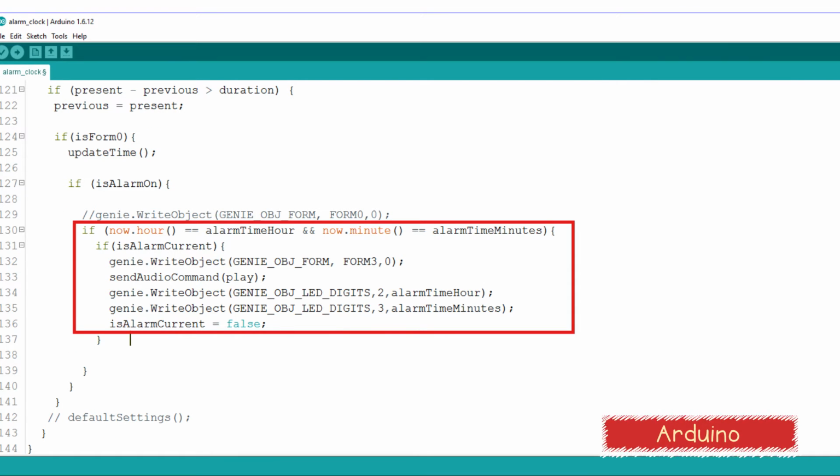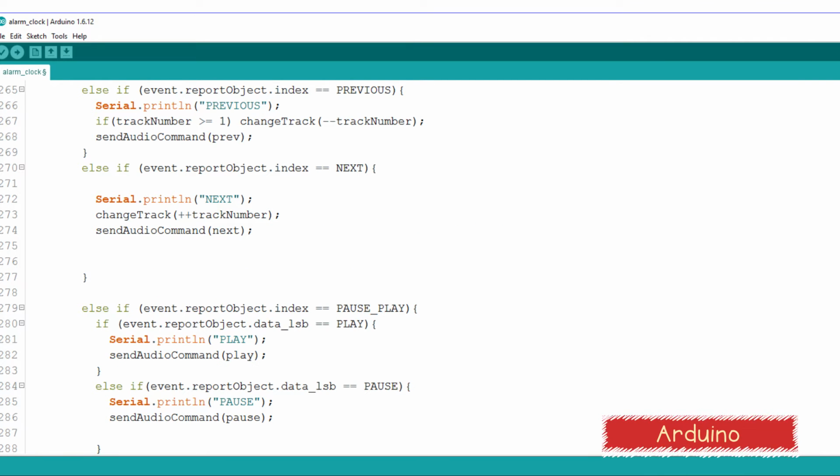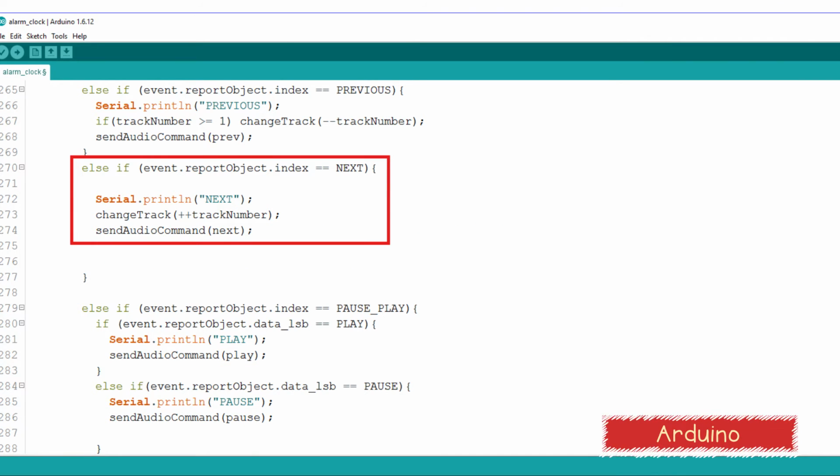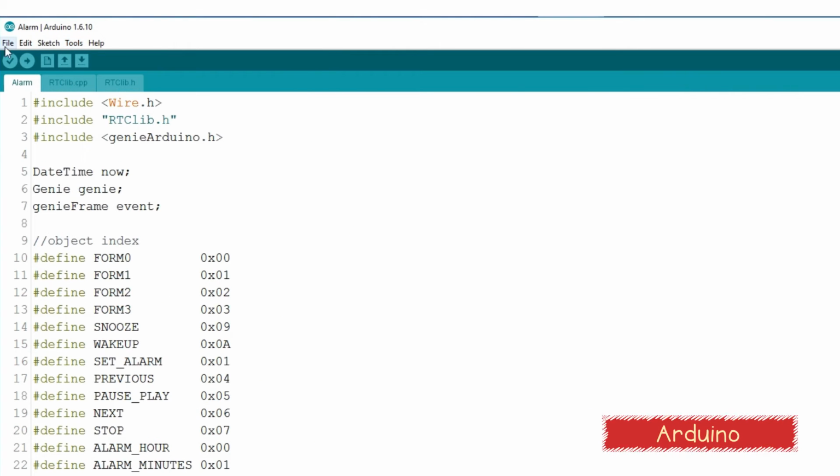This function enables the time to be shown on the alarm clock's display, and this part sends commands to SOMO 2 to play, select a music, and vary the volume. Finally, verify and upload the Arduino sketch to Arduino Omega.